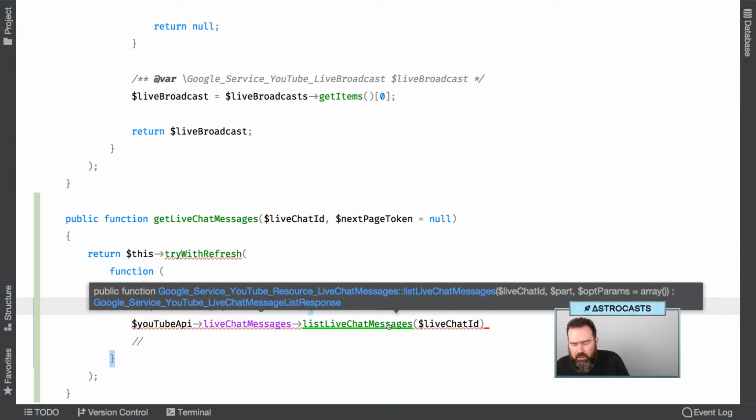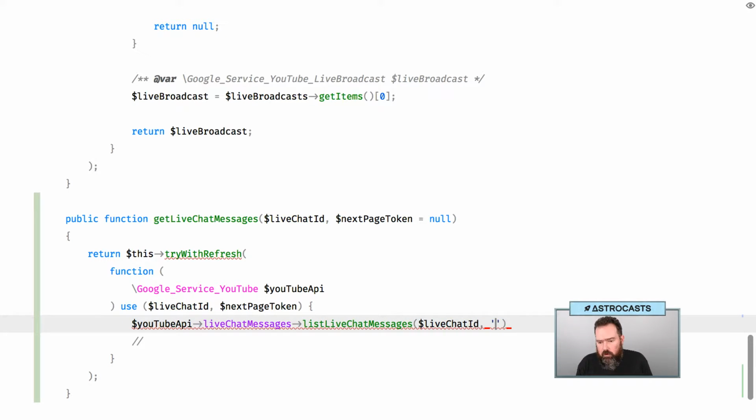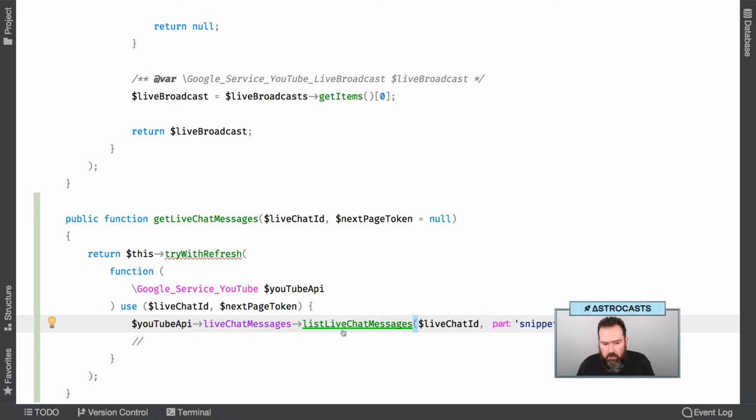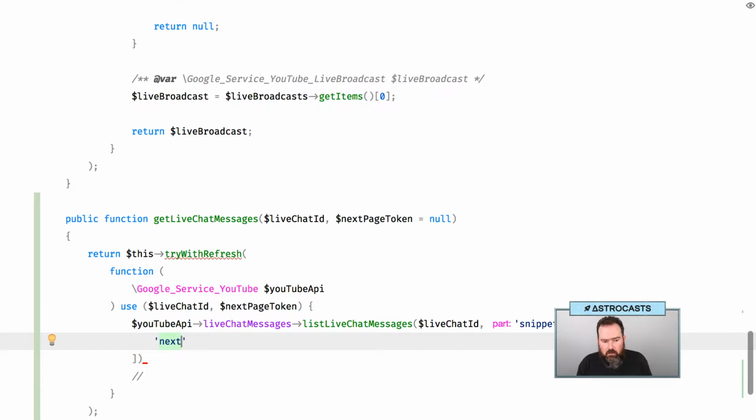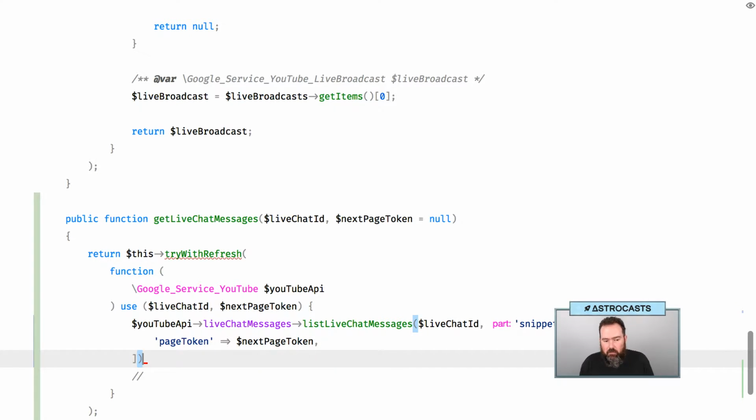We need to specify part. We're going to do part as snippet. And then let's see, optional params. Let's do next page token. I don't know if page token is going to work if it's null. We can try and see if this will work, but I'm guessing it might actually not. I don't know what this API is going to do if I pass in null. It might be that I have to pass in an empty array instead of a page token with value null.